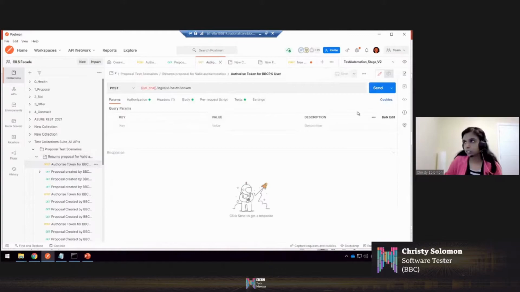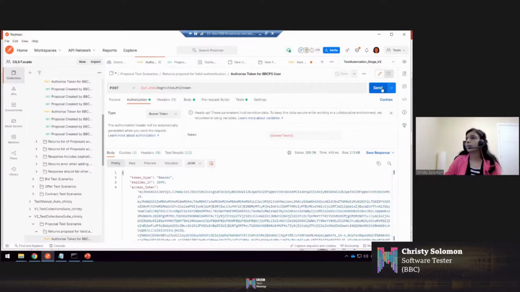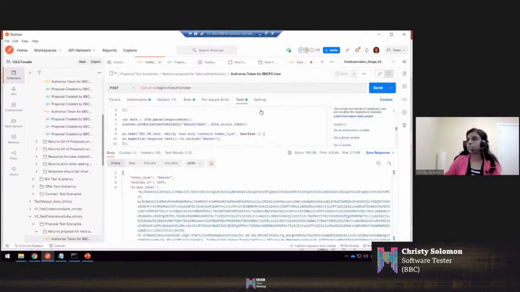So let me show you how it is. So this is my environment variable. When I post a request, I get a token here. So I write a test case to set an environment variable called bearer token. Every time this keeps changing because it expires in 3599 milliseconds.